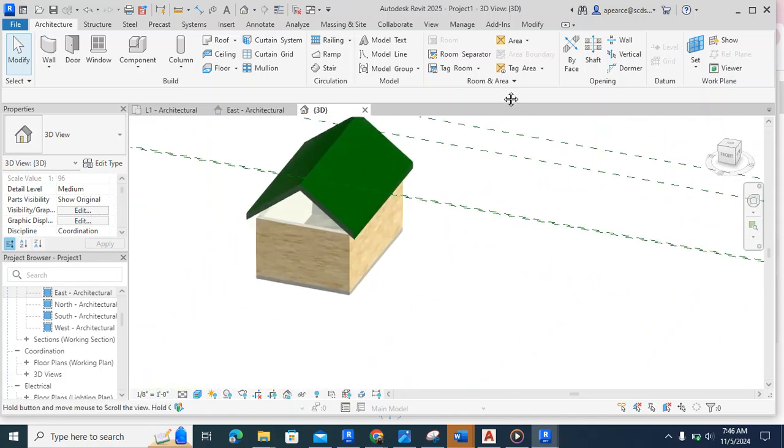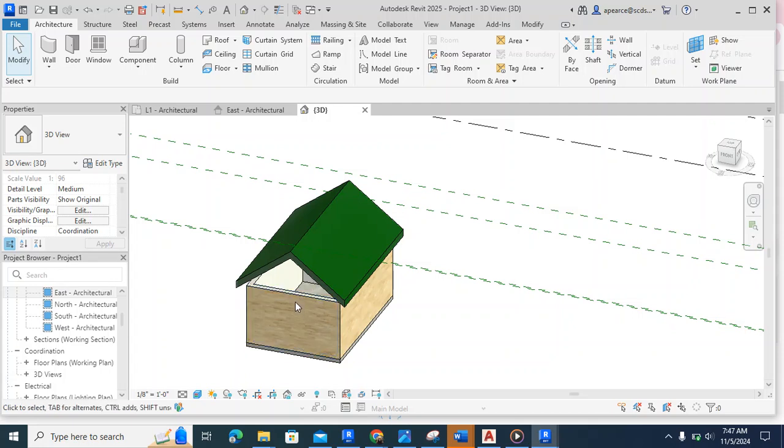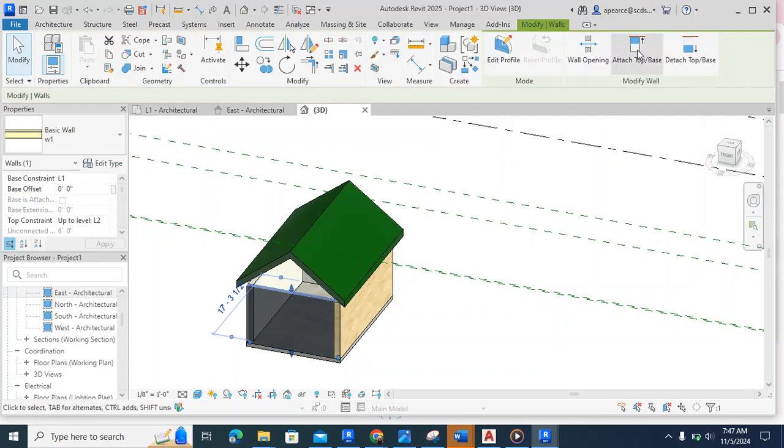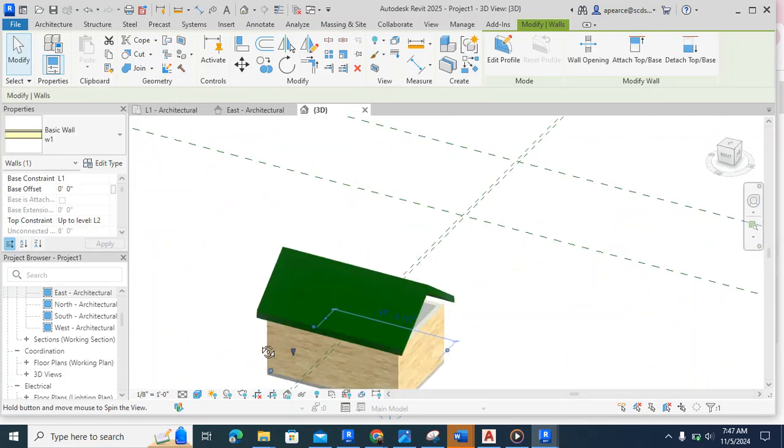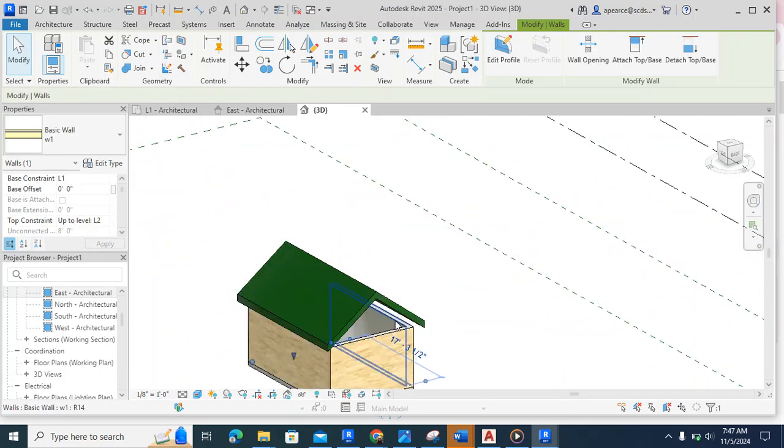And all we need to do is bring the walls up to touch now. So if I select a wall, then I just go over here to attach to top, and we just select and it goes right up to the top. We have to do that on all four walls actually.